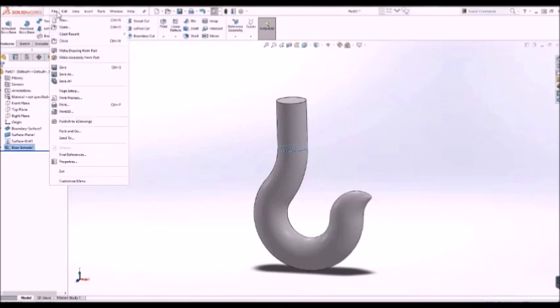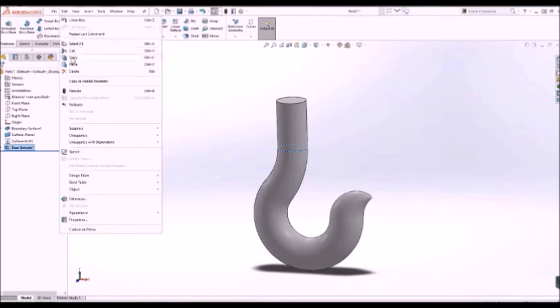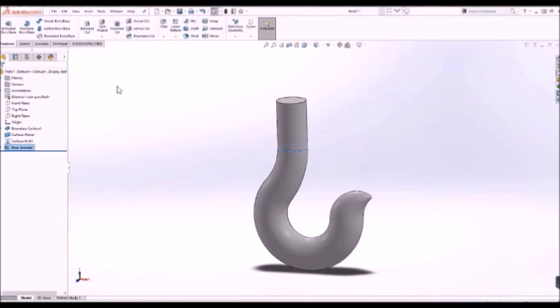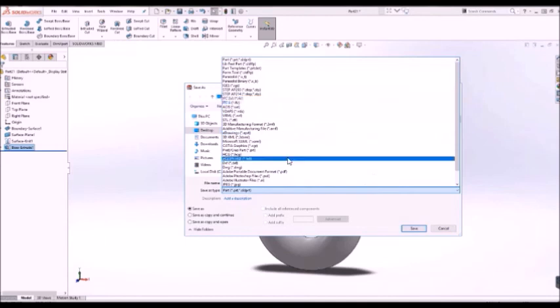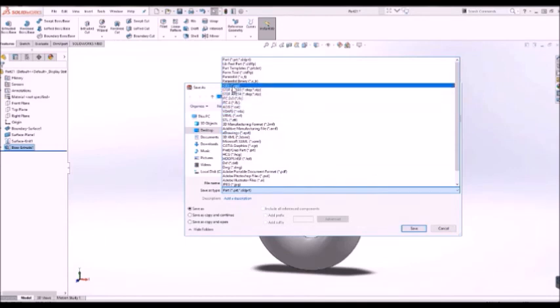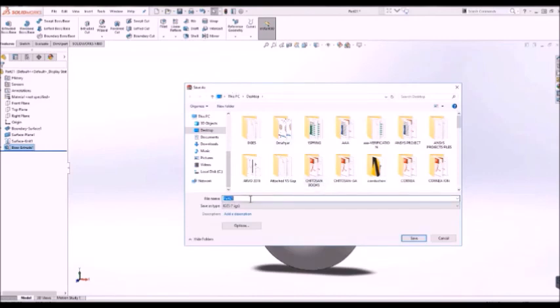To do so, I have to click here, go to the Save As. As you can see, there are multiple options here, different formats of files. I'm going to click on IGS, and I can name it as whatever I want, doesn't matter. And as I said, I'm going to show you in the next step how to do the finite element analysis on this crane hook. Please stay with me.